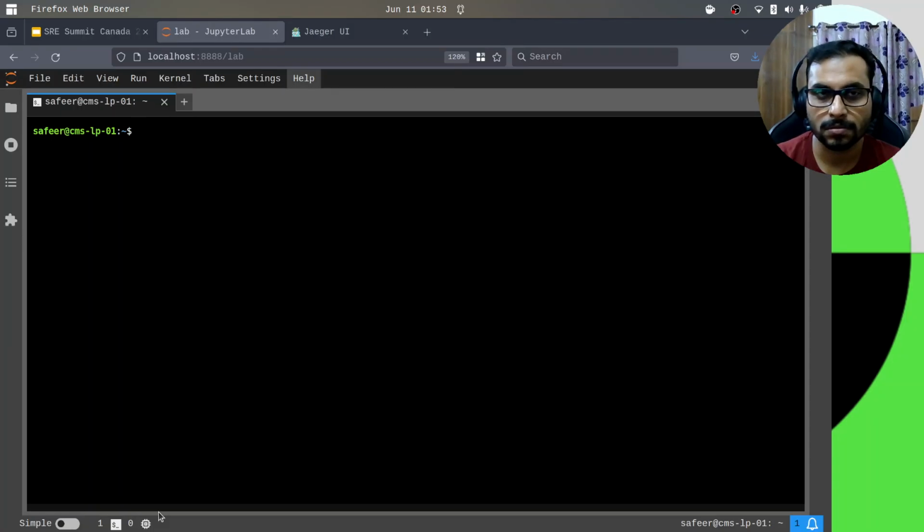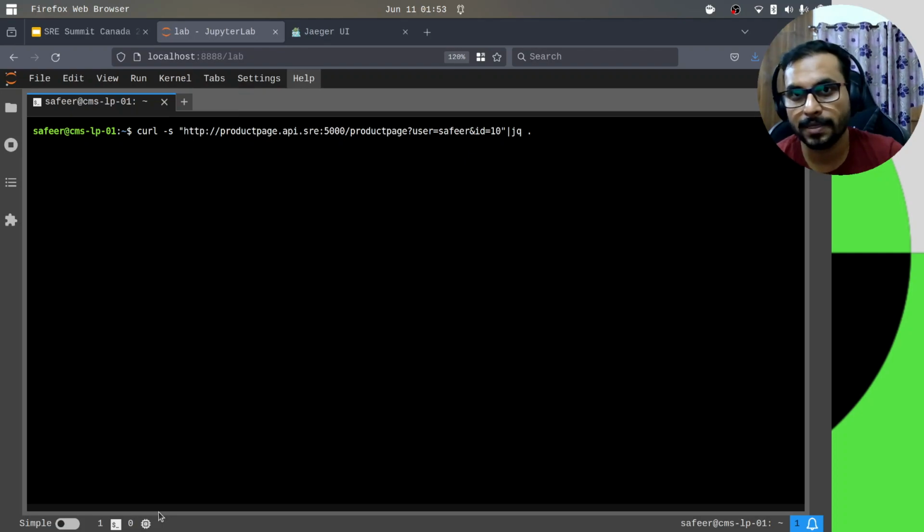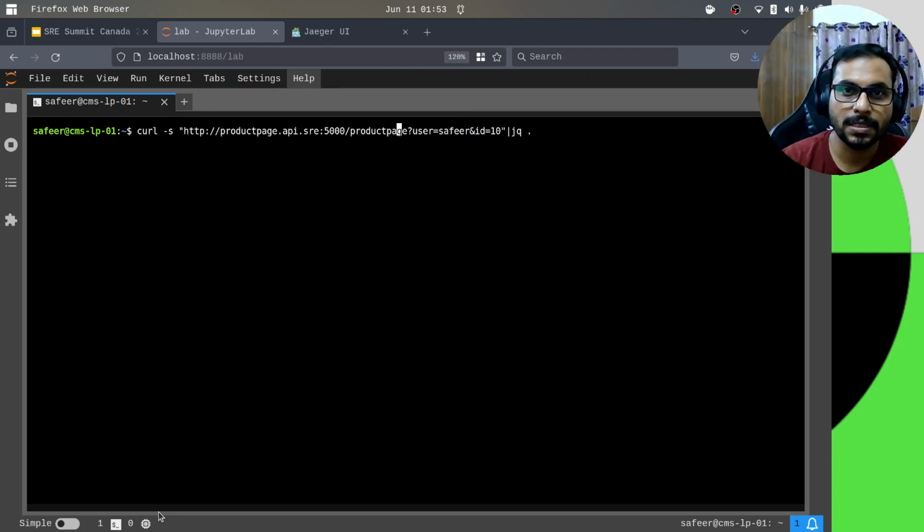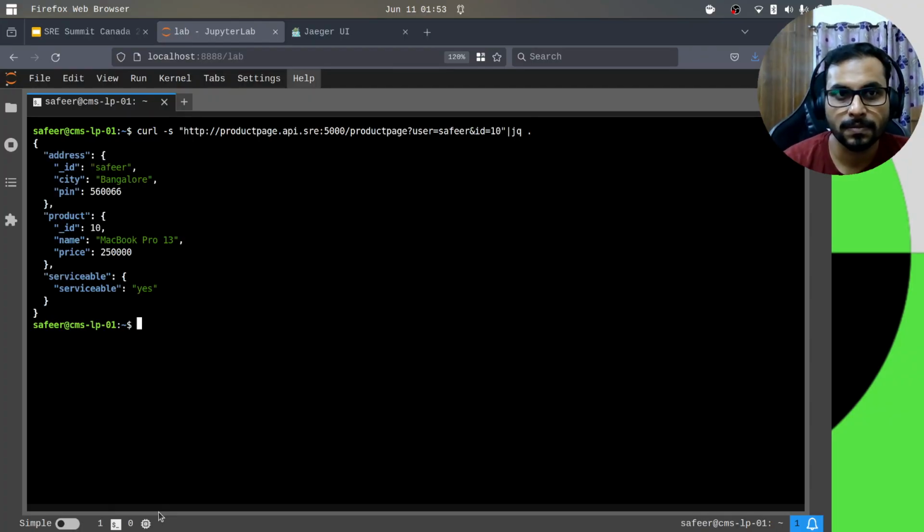So we are going to make a curl call representing the UI. We are going to hit the product page API using this curl call. If you see the API call, I am sending two arguments here. One is a user ID, and then there is a product ID. Let us see what it returns.